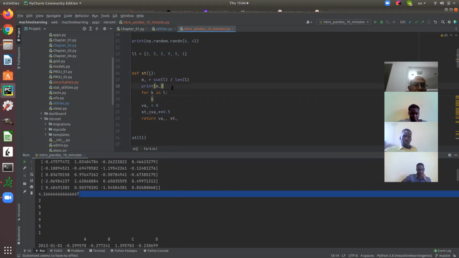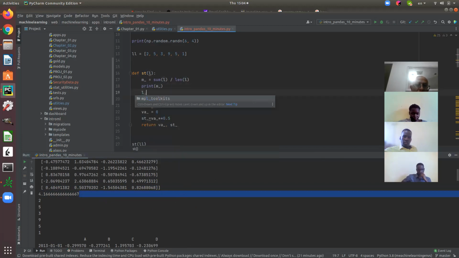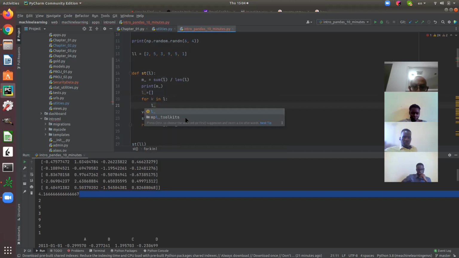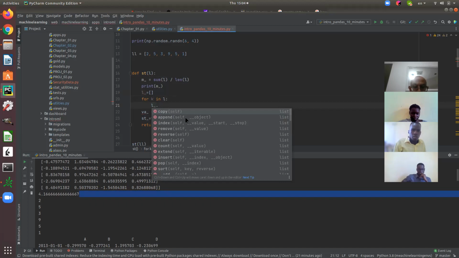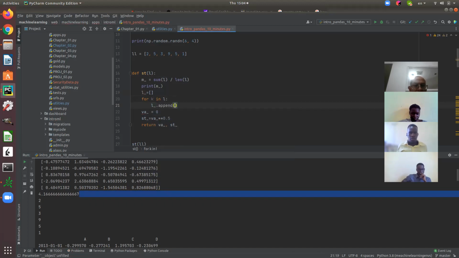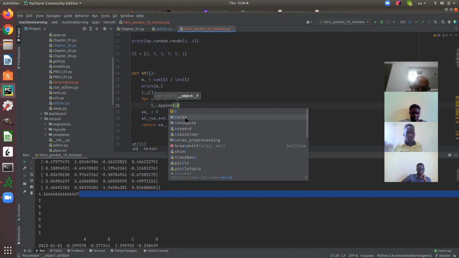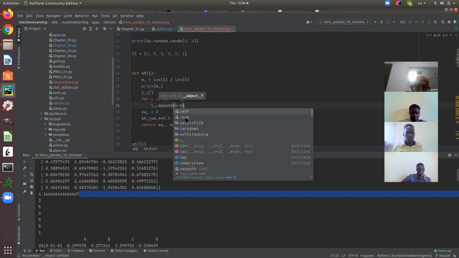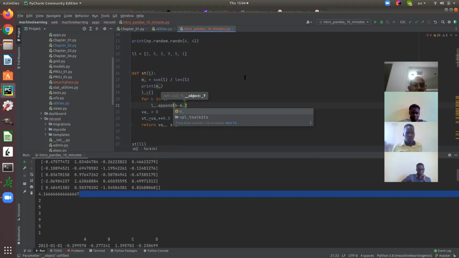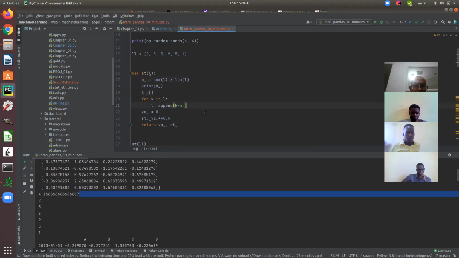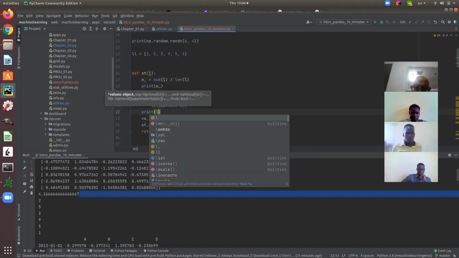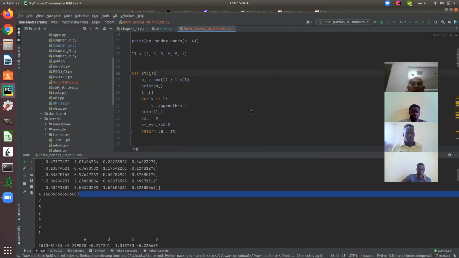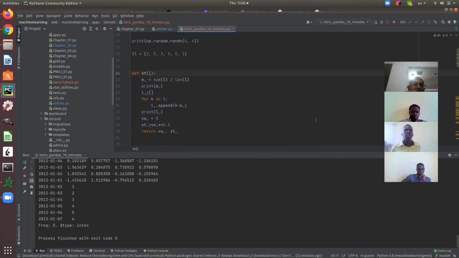Let's do a new list. Okay, and now we will do L underscore dot append. Okay, I will append K minus M underscore. So we get a new list, okay? Fair enough. And then when we're done, we'll print it. There are much better ways to do that, yeah, but at least to get the idea. Okay, let's see.